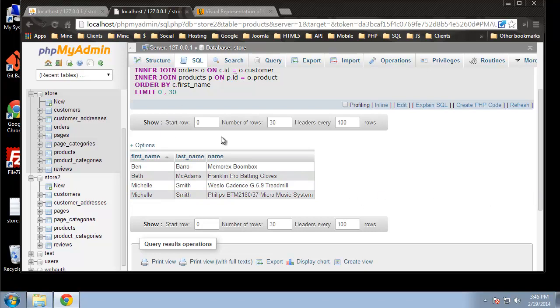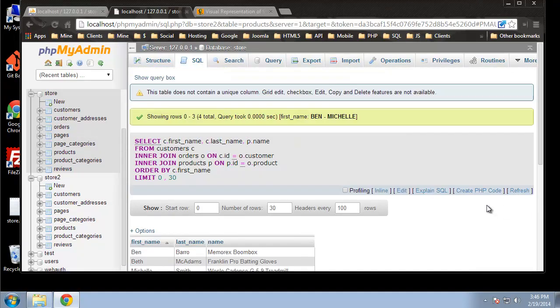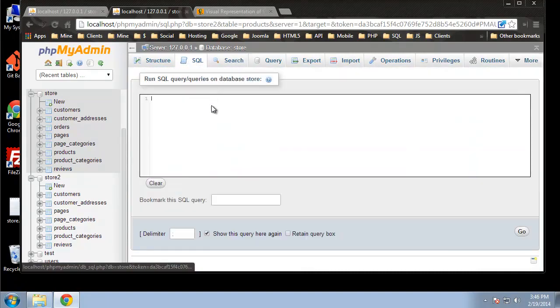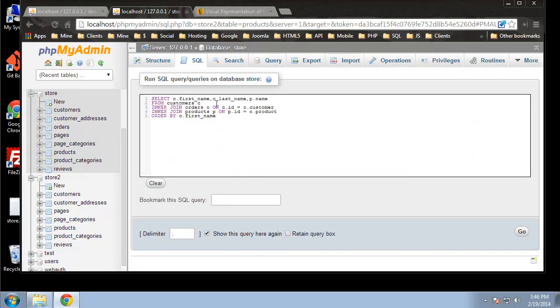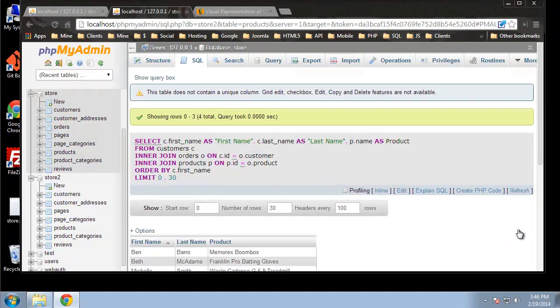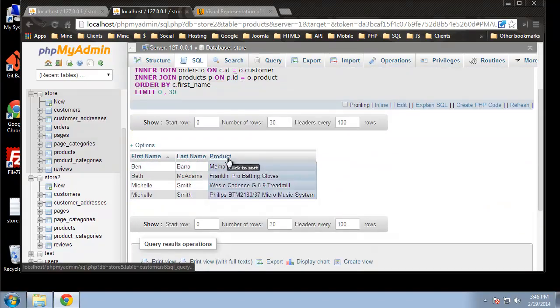Alright, now let's do that same thing, but spiffy these names up a little bit, because we don't like that all lowercase underscore. So let's just do a simple alias. And we can do that by just going up here and saying AS first_name, and then here we can say AS last_name, and then P.name we'll say AS product. And there's no spaces needed here, it's one word, so we don't need quotes. And that looks a lot better. First name, last name, product.